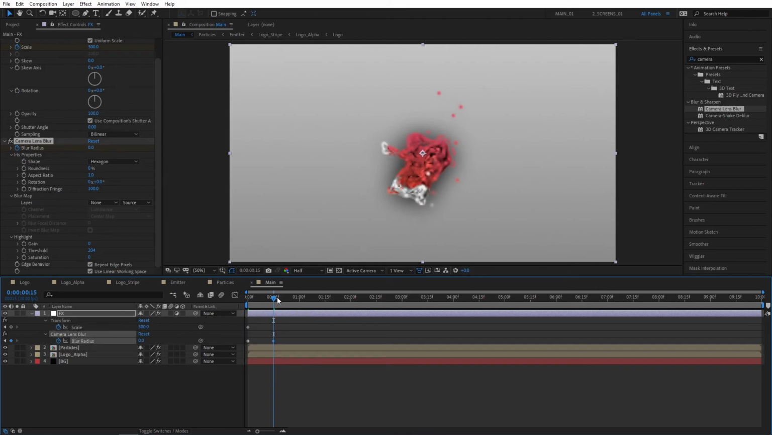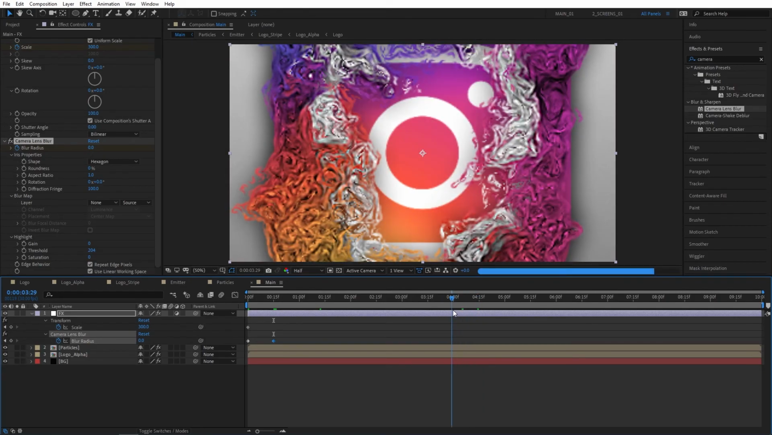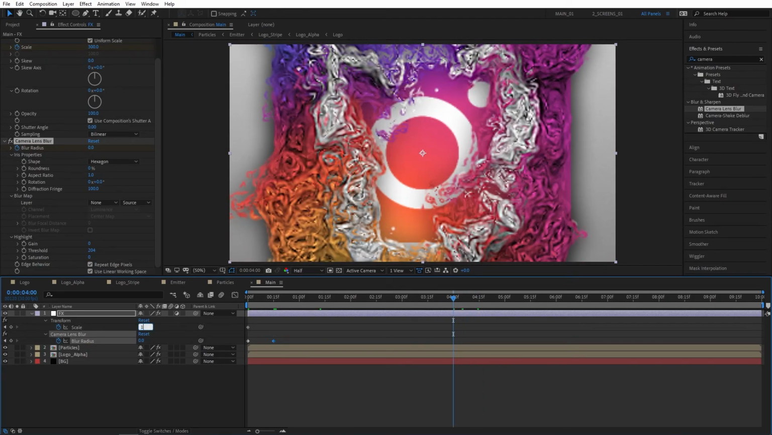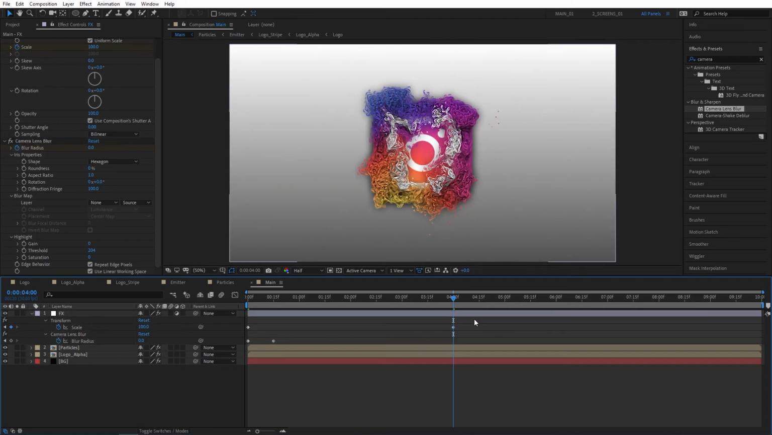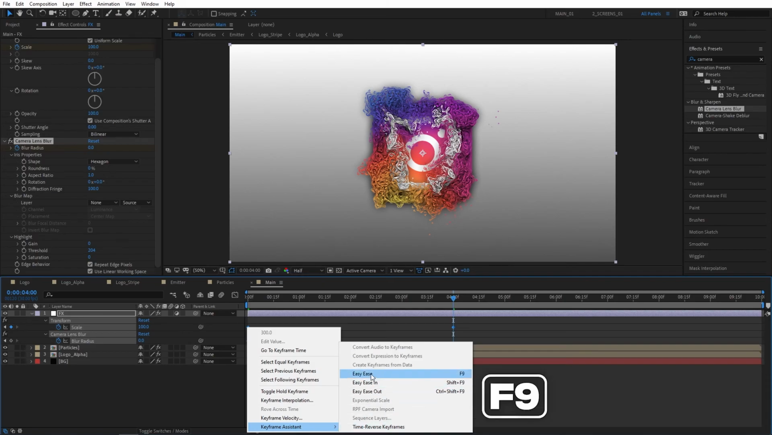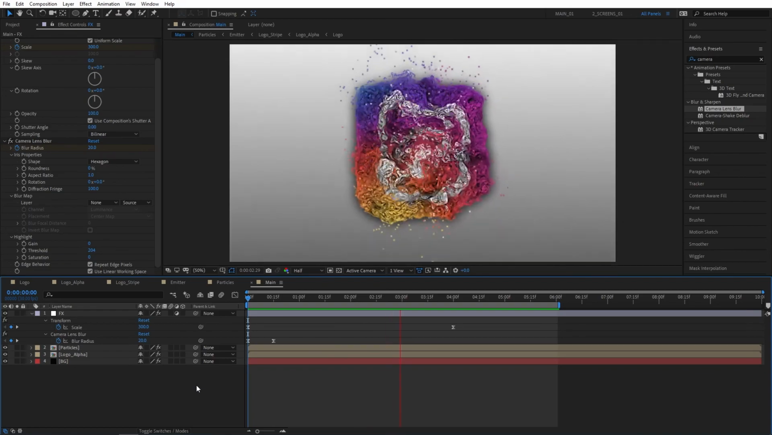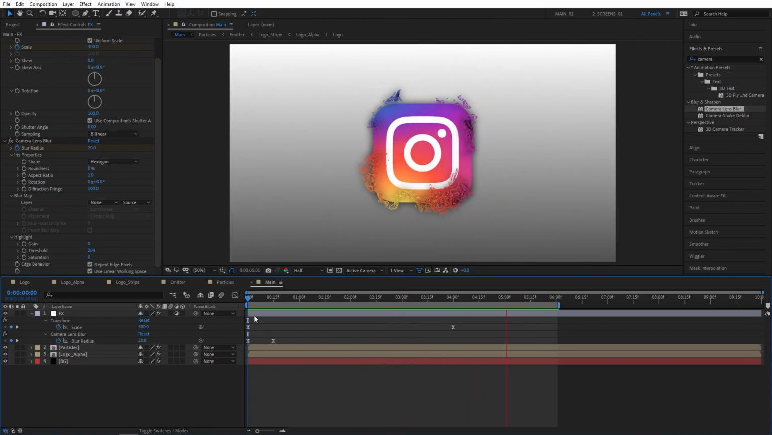Then go all the way to the end of the animation, so that would be 4 seconds for me. I'm going to go to 4 seconds and set scale amount to 100. Then select all the keyframes, right click on any of them, keyframe assistant, easy ease, now you can press F9 as a shortcut. And just like this, we've been able to create an awesome particle logo reveal animation inside of After Effects using Trapcode Particular plugin.